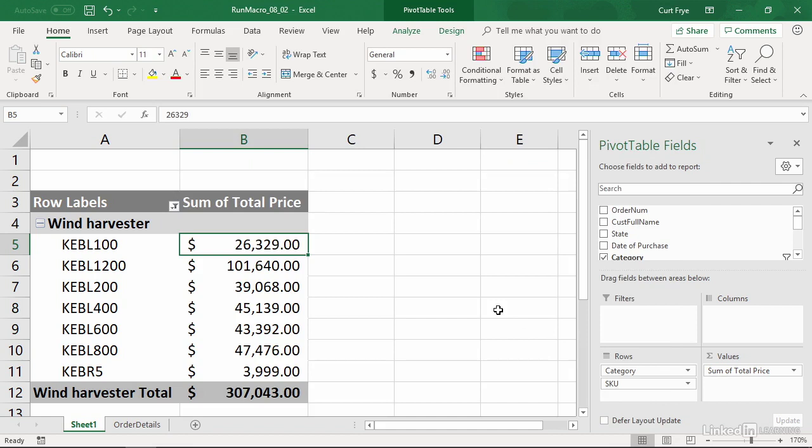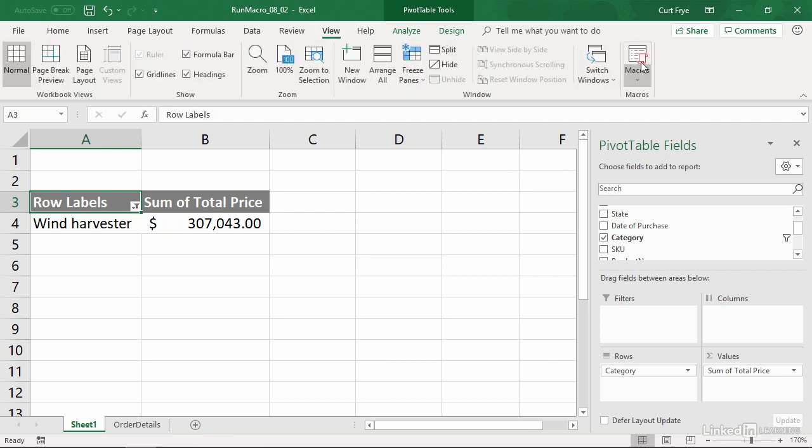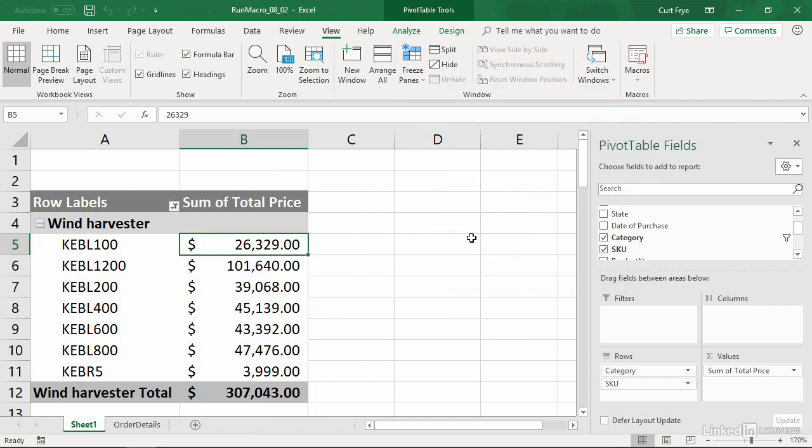Now that macros are enabled, there are a couple of ways that we can run them. Before I run it, I will change the organization of my pivot table, and I'll do that just by taking the SKU category out. So now we're just down to wind harvesters. To run the macro from the macros dialog box, I'll go to the View tab of the ribbon, and then click the macros button at the far right, and that displays the macro dialog box. And I have my existing macro in there called Wind Harvester. If I want to run the macro, I can just make sure it's selected and click Run. And when I do, Excel creates the pivot table position that I recorded.